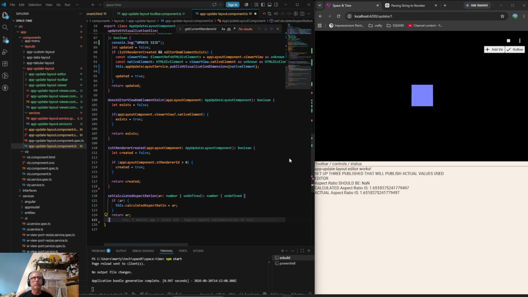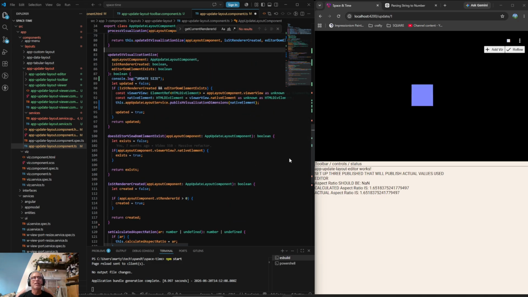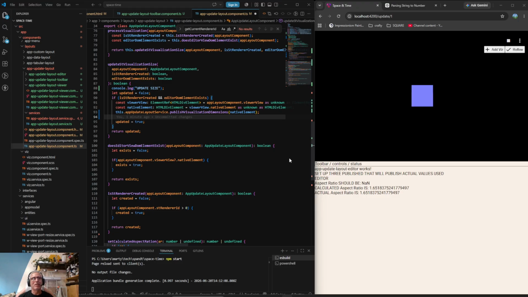All right. Is render created? I think we probably need that one. See, that's what this component knows about, the DOM elements. It's a parent component. I guess that's what parent components normally will have a pretty good view of, the DOM elements.